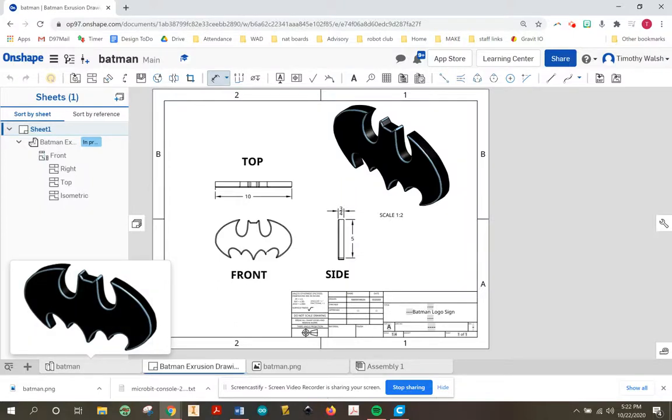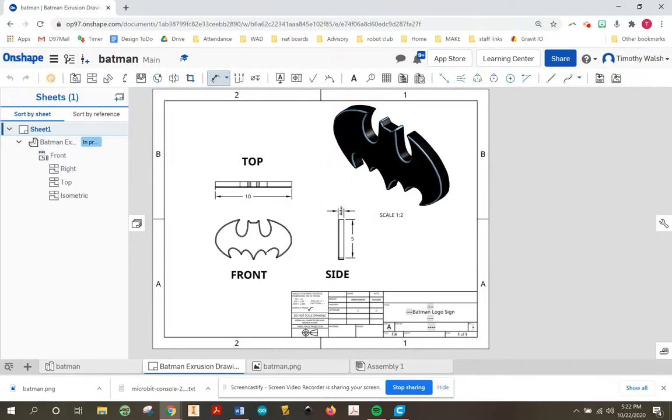Hello everybody, today we will show how to trace an image to make an extrusion of a recognizable shape. Specifically, we're going to make Batman here today. Alright, so here's how I did it.